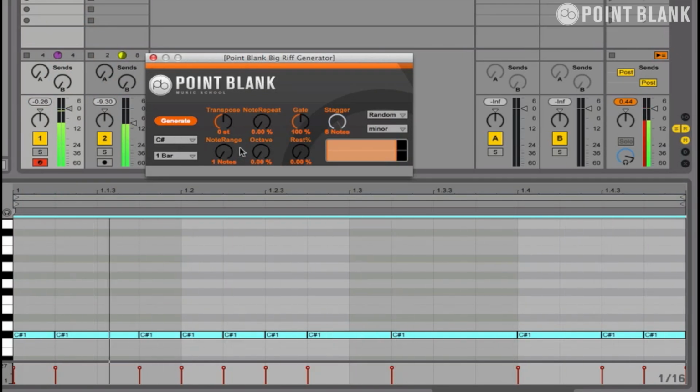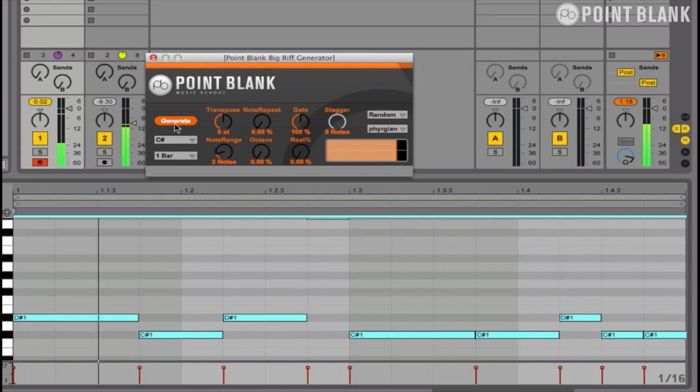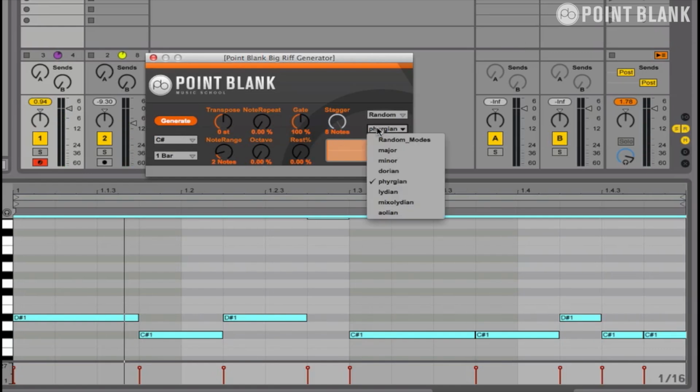Okay, so if you're into much more repetitive lines, this is a good option. Let's expand it out to a couple of notes. This one's just gone up the octave here. And we can also choose different modes as well.